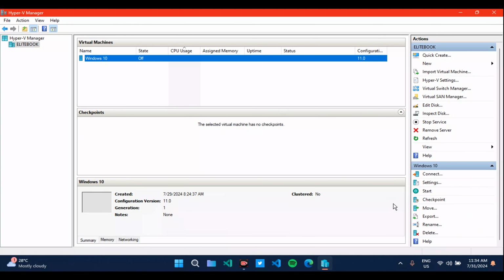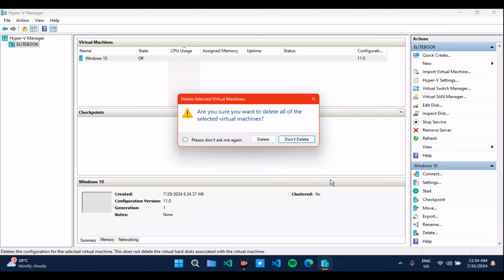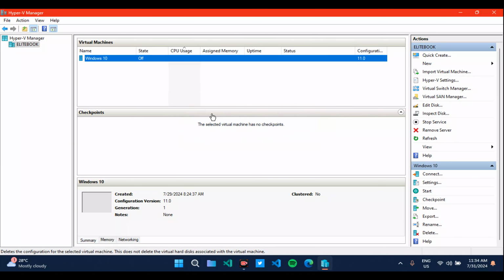Now, the last option here is delete. So you can see now, are you sure you want to delete the selected virtual machine? Delete removes a virtual machine from Hyper-V Manager. It can also delete the associated virtual hard disk if chosen. These features and actions provide comprehensive control over your virtual machine.